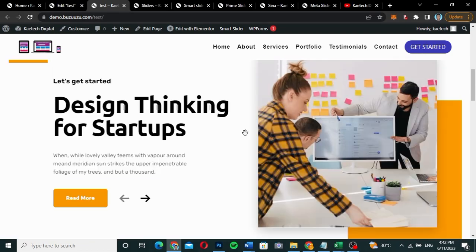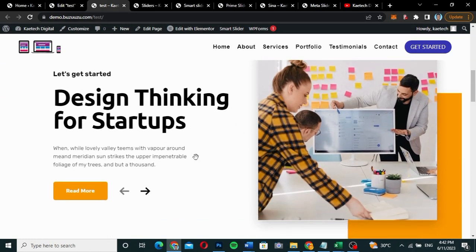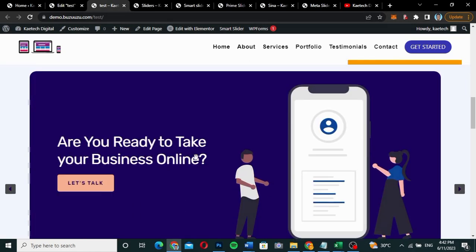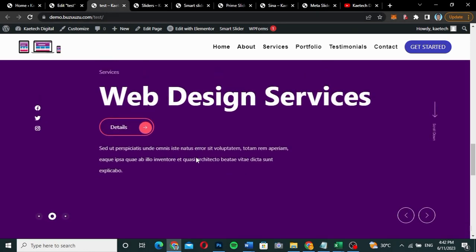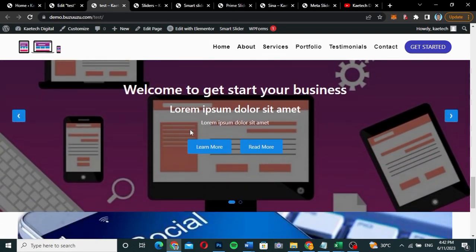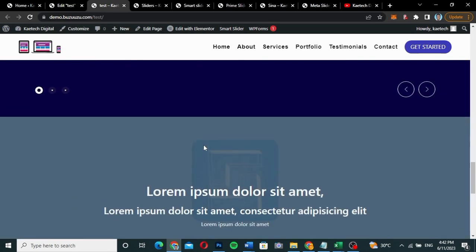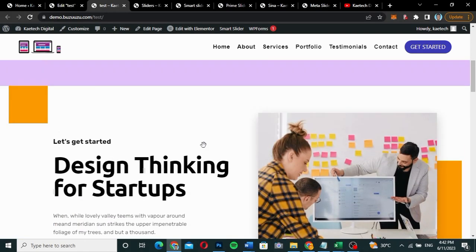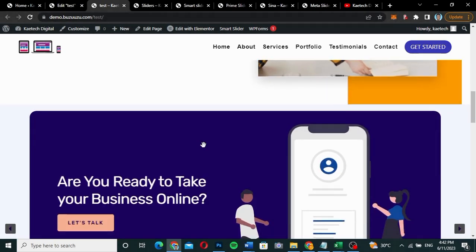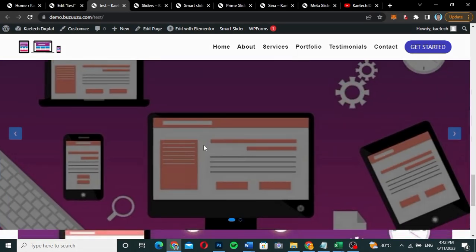But basically, we've talked about five different sliders. The first one is the Depicter, which is this one over here. The second one is the Smart Slider. The third one is the Prime Slider, then the Sina Banner Slider, and the fourth one is the Meta Slider. You can use any of these sliders in any website of your choice. I hope this video helped you to be able to design any slider that you want. Thank you for watching this video.